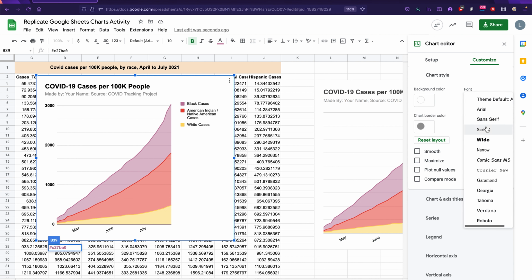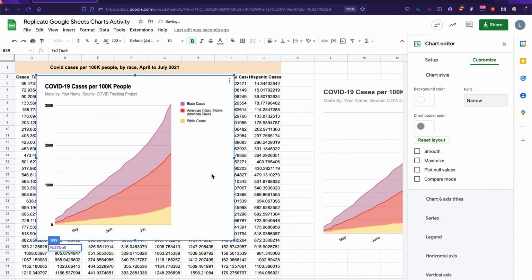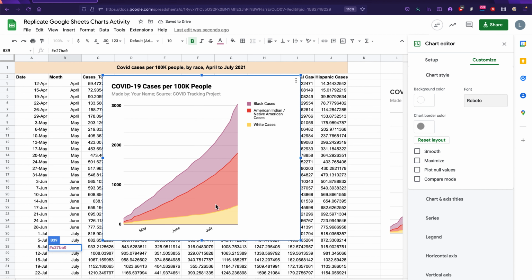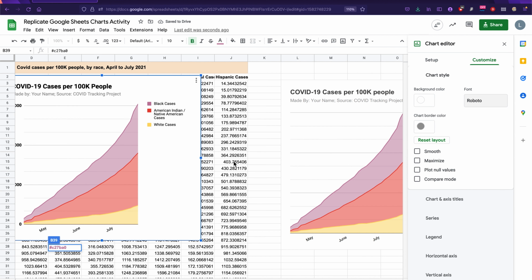Maybe I would change the font because we don't want to keep the default. We want to always pick something out that we like better. You can pick something here that you think is good. And that's it for this exercise.